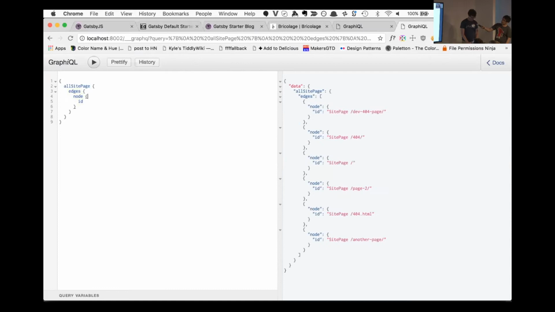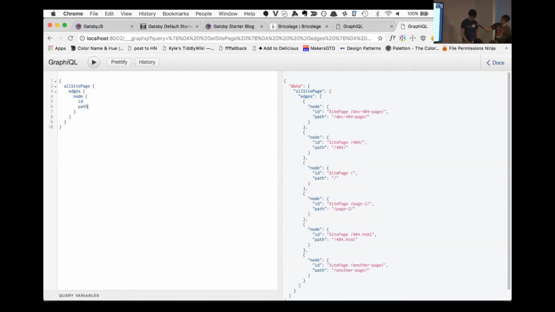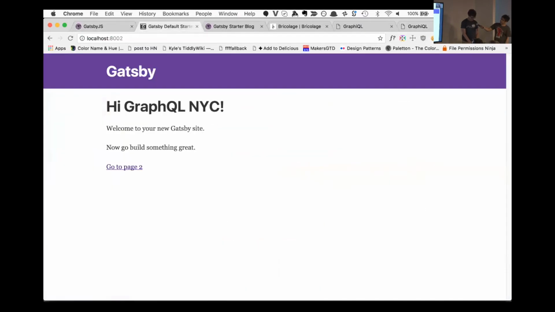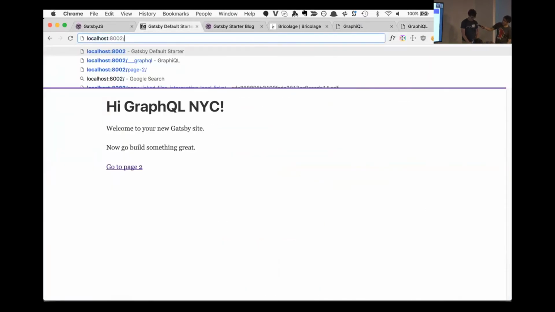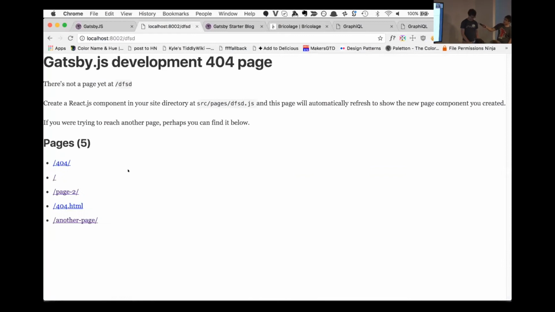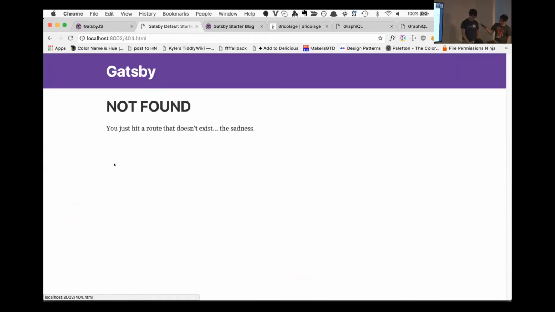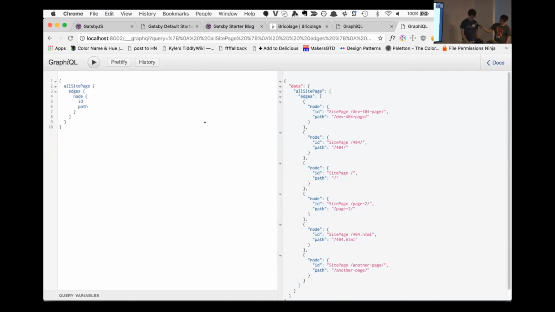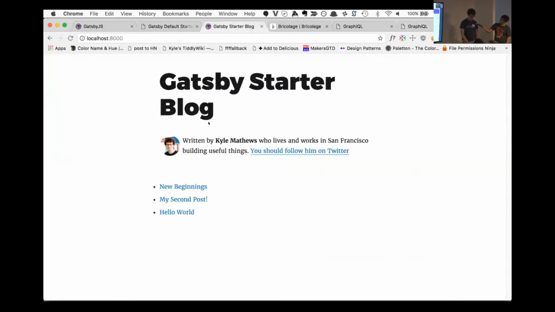There's also this all site page thing, so you can actually get the path for every page, introspection. So if we go to a fake page in development, that's where this page is generated. It just queries the pages, and so forth. Anyways, so that's cool. But let's look at a little more involved example.